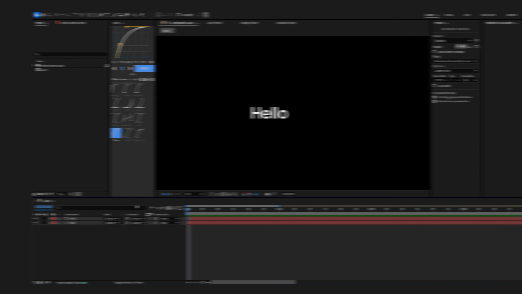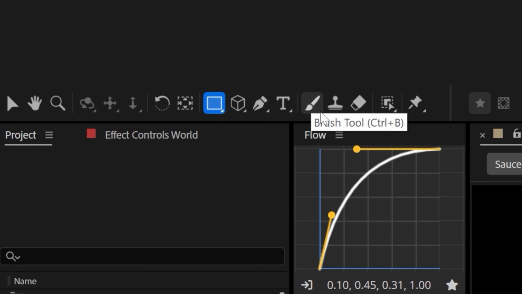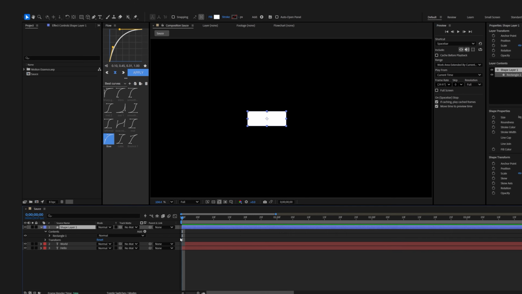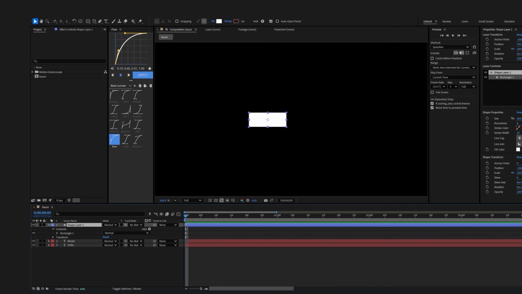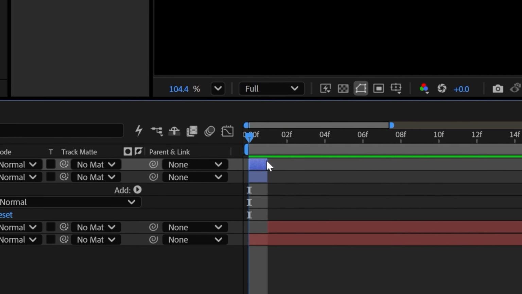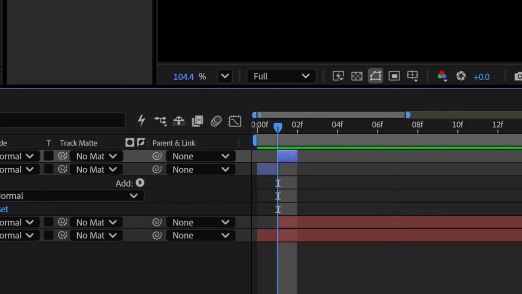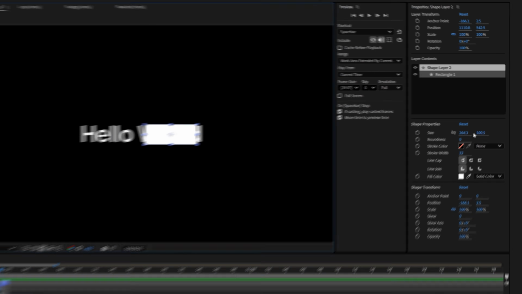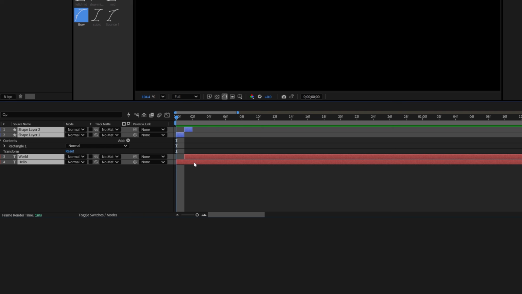Alright, so now I'm gonna take the rectangle tool and create a shape on top of "hello". Next with this layer, I'll trim it to one frame and duplicate it by hitting Ctrl D. Then let's take the upper layer and push it to the right by one frame and adjust our cover. This time we want to put it on the word "world", and now I'm just gonna push this entire thing to the right and check it out.